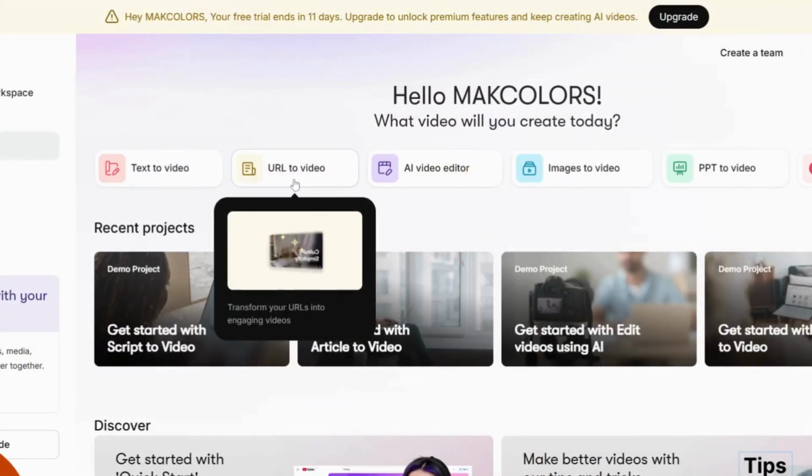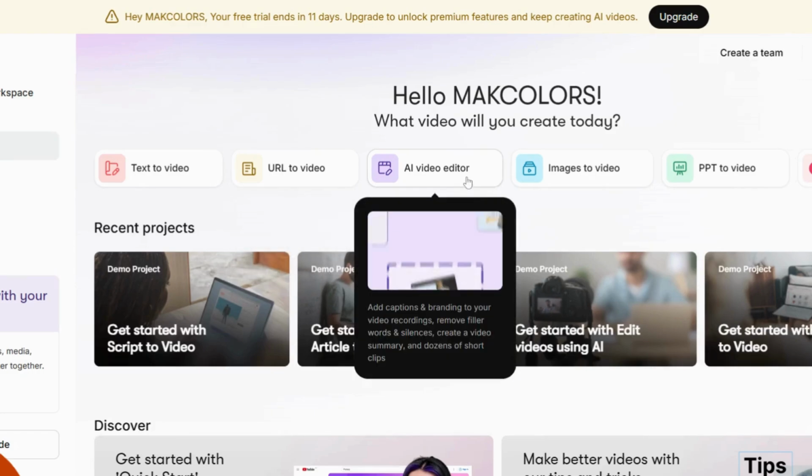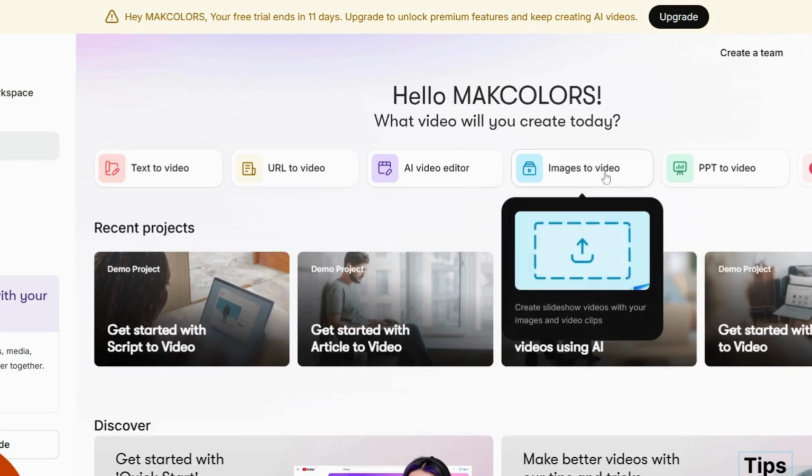With the URL to video option, transform your URLs into engaging videos. With AI Video Editor, add captions and branding to your video recordings, remove filler words and silences, create a video summary, and dozens of short clips.